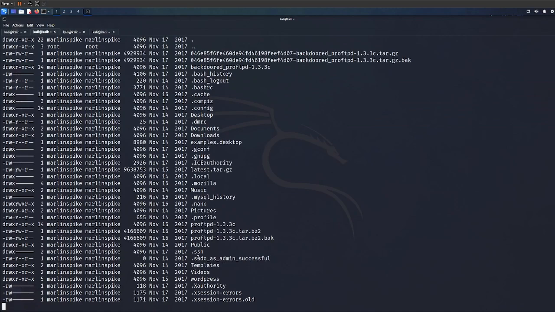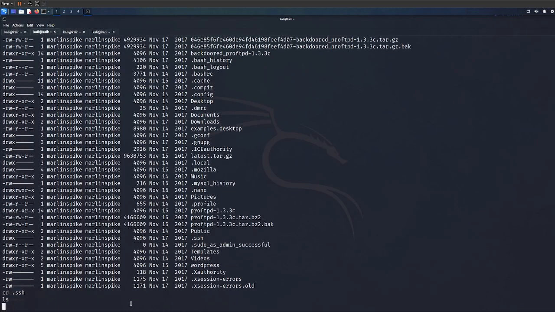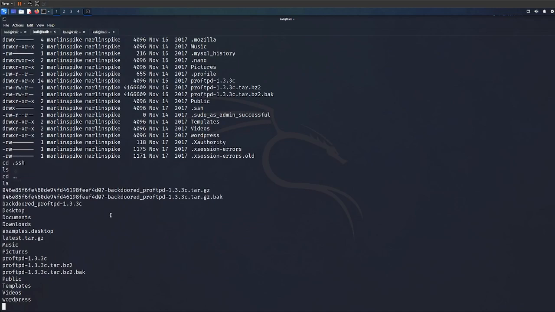There's a lot of stuff you can do, as you can see, SSH, Nano, MySQL, Mozilla Local. There's a lot of stuff you can take. Now, what I wanted to actually check is, yeah, so I can't do anything, that's fine. So what I have actually done, I'll show you in a second.